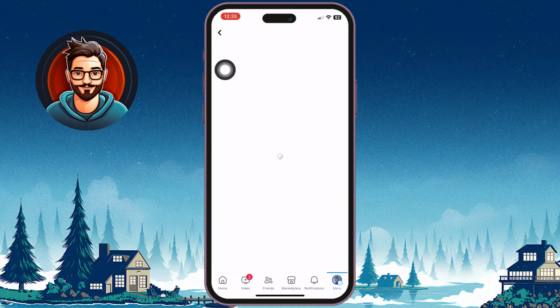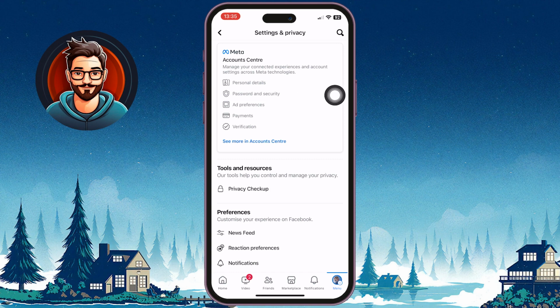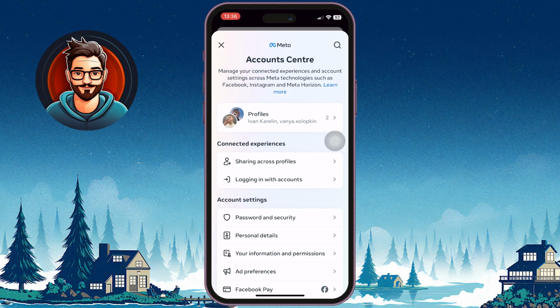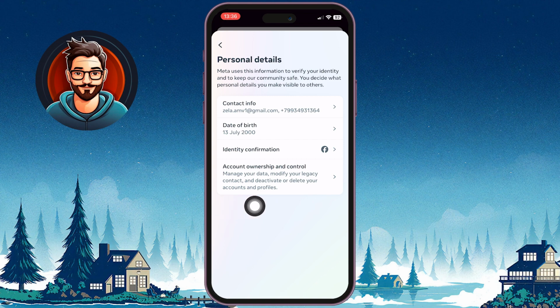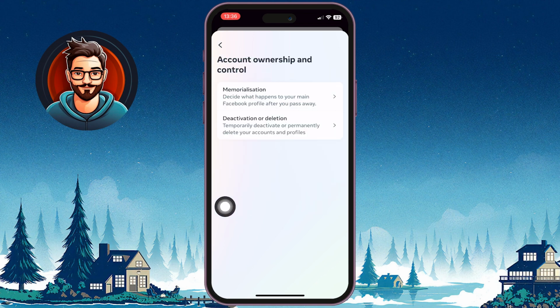In the Settings menu, you will see various options. Look for Account Center under the Meta tab and tap on it. From there, select Personal Details and then Account Ownership and Control. Under Account Ownership and Control, you will find the option to delete your account permanently.